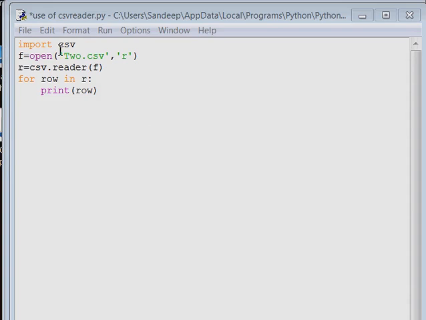In this code, in the first line I have imported the csv module. I have written import csv, and in the second line we are opening the CSV file which you made earlier. I had made the n.csv file, and I have opened it in read mode here. Next I am writing csv.reader.